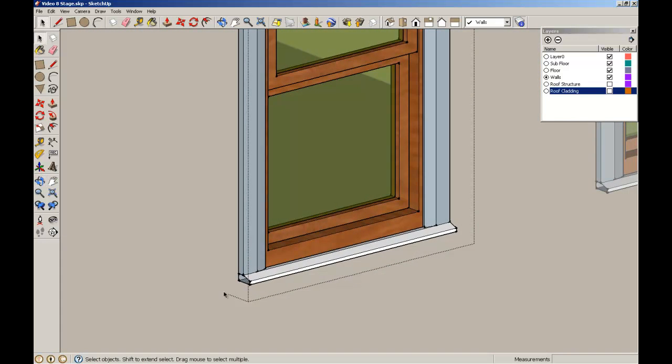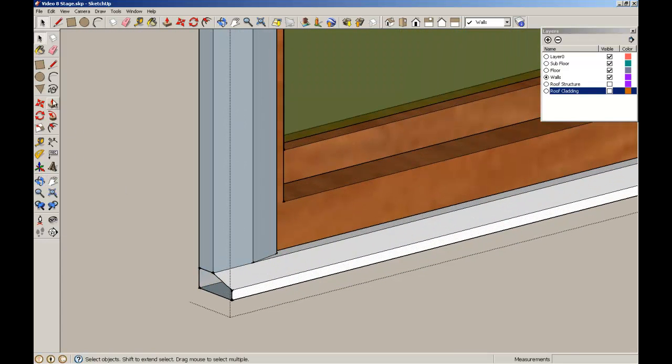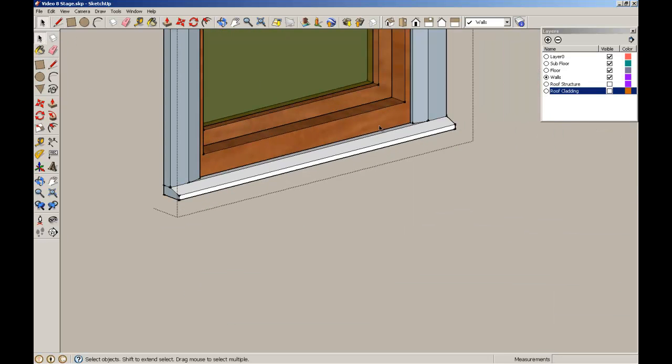Now you notice here that the extrusion's hollow, which means that for some reason I haven't quite closed the shape. So what I'm going to do is just add a bit of extra line work to see. There we go. That's closed the shape through there.